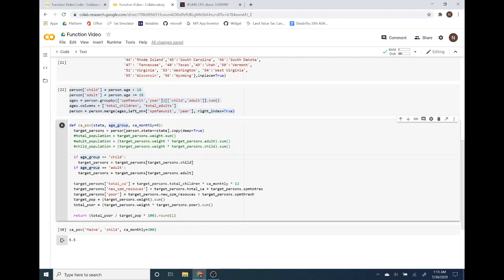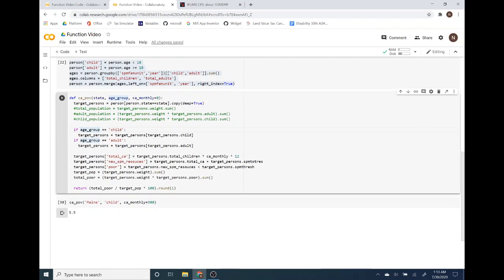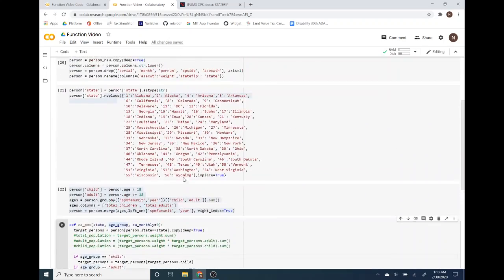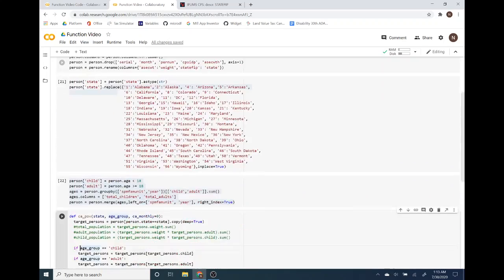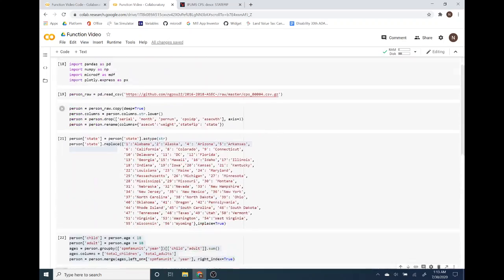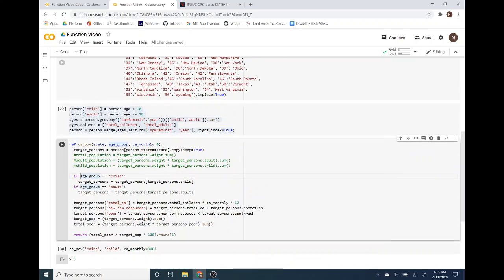If someone's age group is child, then the target persons are only children. If someone's age group is adults, then the target persons is only adults. So yeah, we'll pick up from here in class and reach out with any questions. Just make sure you understand this before class.